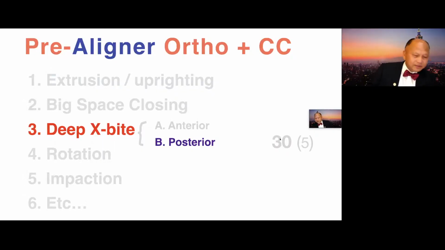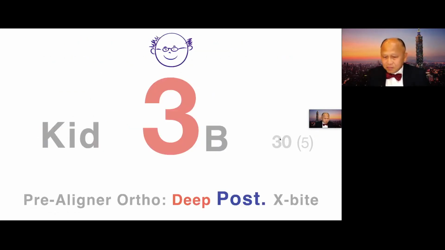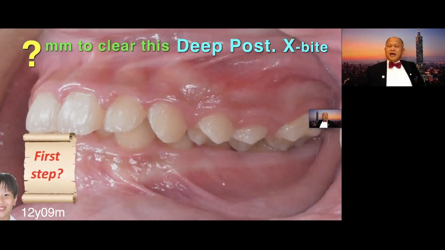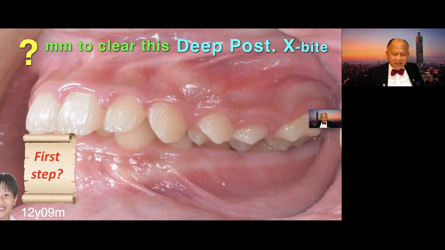How about posterior? Deep posterior crossbite like this. What would be the first step if you have a deep posterior crossbite like this? Couldn't you see the lower posterior segment? Did you see how severe that was? What would be the first step? To organize your thoughts and come up with the right mechanic?